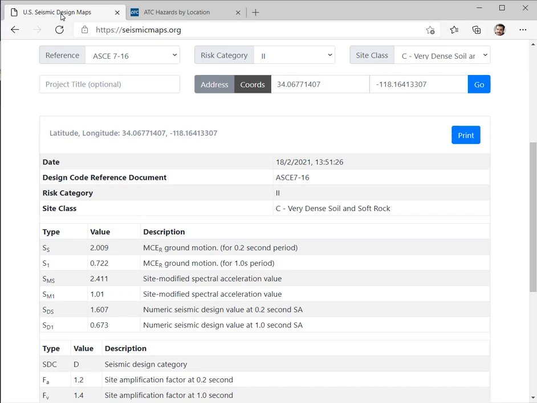So with this video, we've seen how to use these two seismic design tools to obtain our design spectrum for the site.